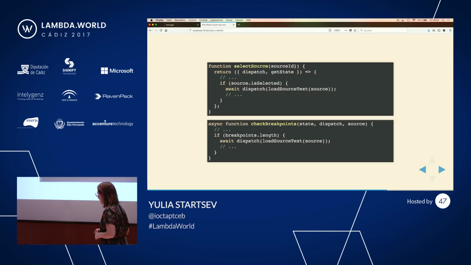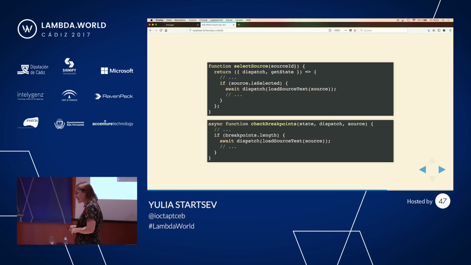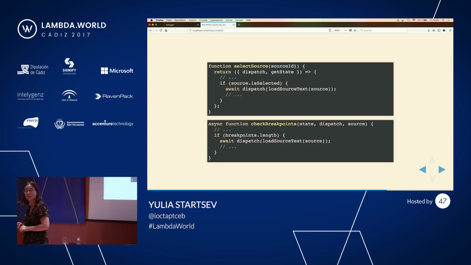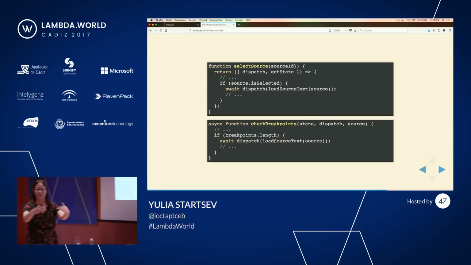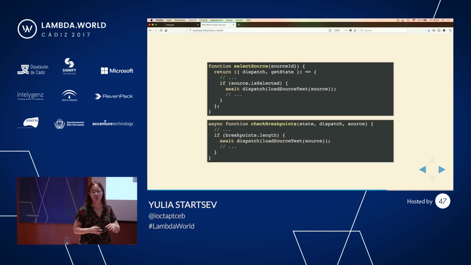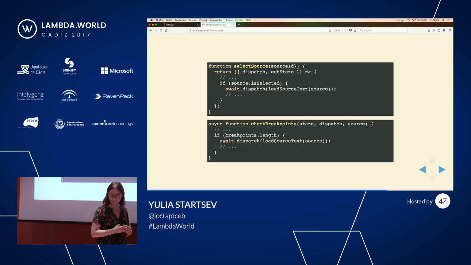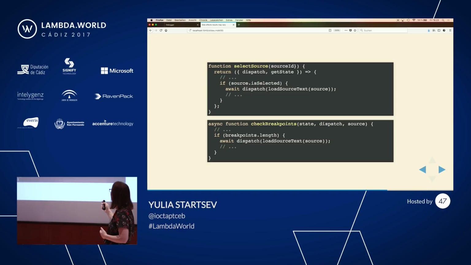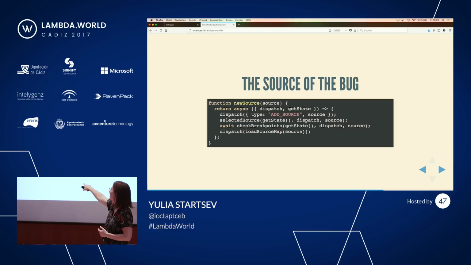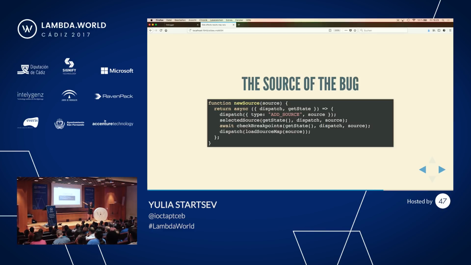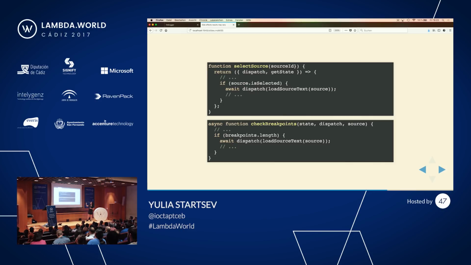Here we have two if statements inside of these functions. And they're both doing the exact same thing. They're dispatching a function called load source text. Load source text goes to the parser and says, hey parser, can you check out this file for me and give me back the text for it? And it does that. And it takes a really long time. And we're doing it twice. Now, if you remember the code before, you'll see that there's an await statement on the check breakpoints, but not on selected source. And here we've got load source text. It's happening twice. And a little bit of contextual information. Load source text has a guard statement that says, hey, if you've already loaded the source text, just take the cached version of the text.